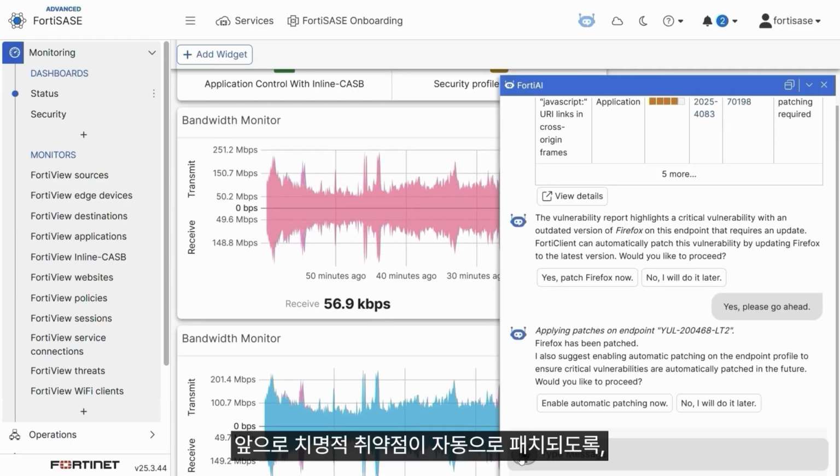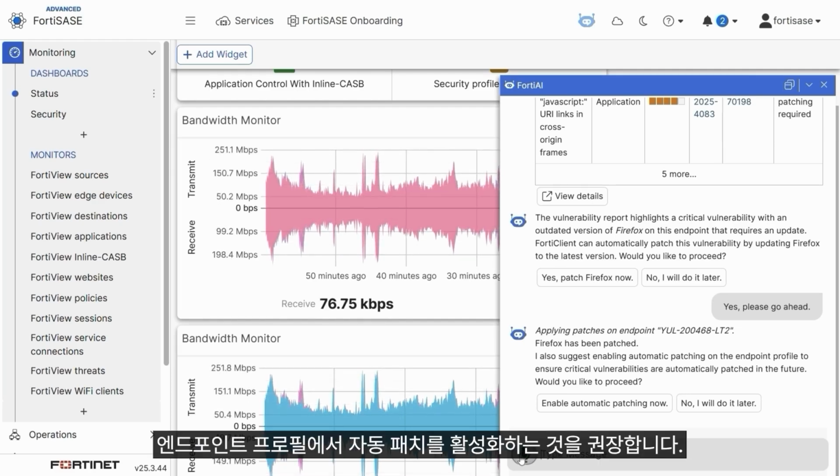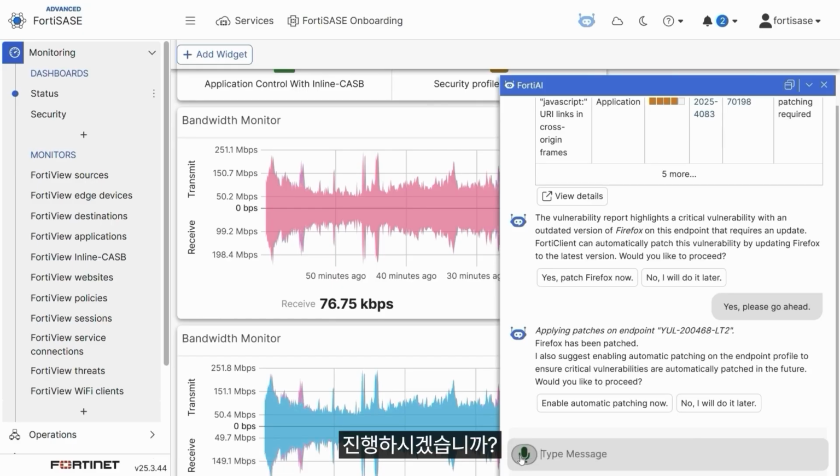Firefox has been patched. I also suggest enabling automatic patching on the endpoint profile to ensure critical vulnerabilities are automatically patched in the future. Would you like to proceed?